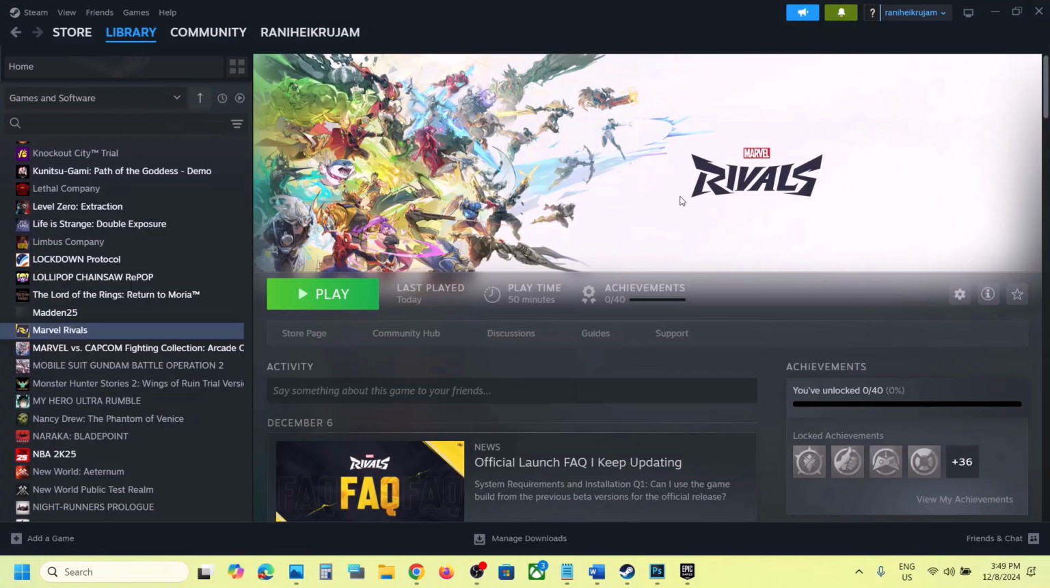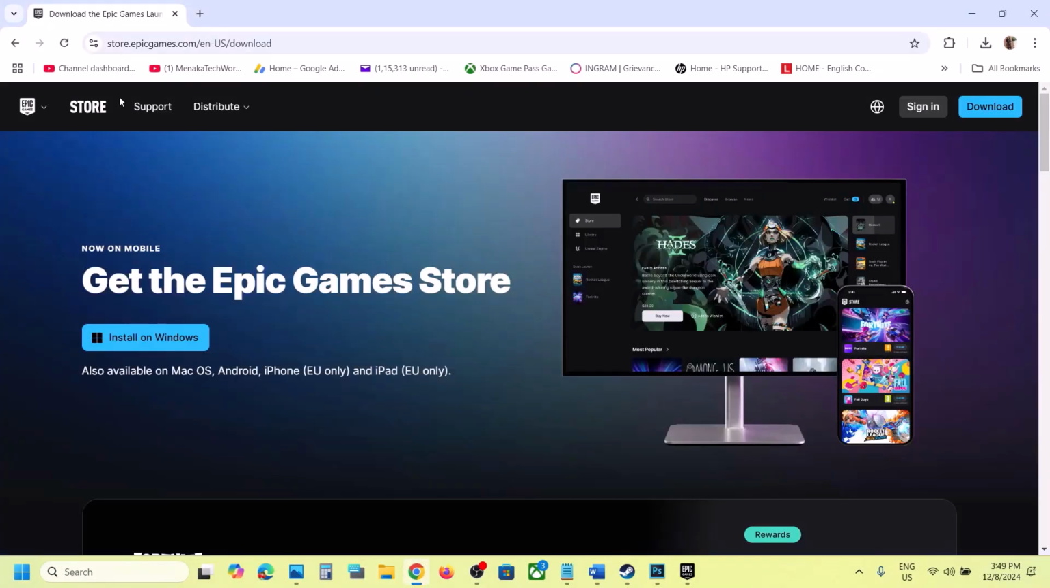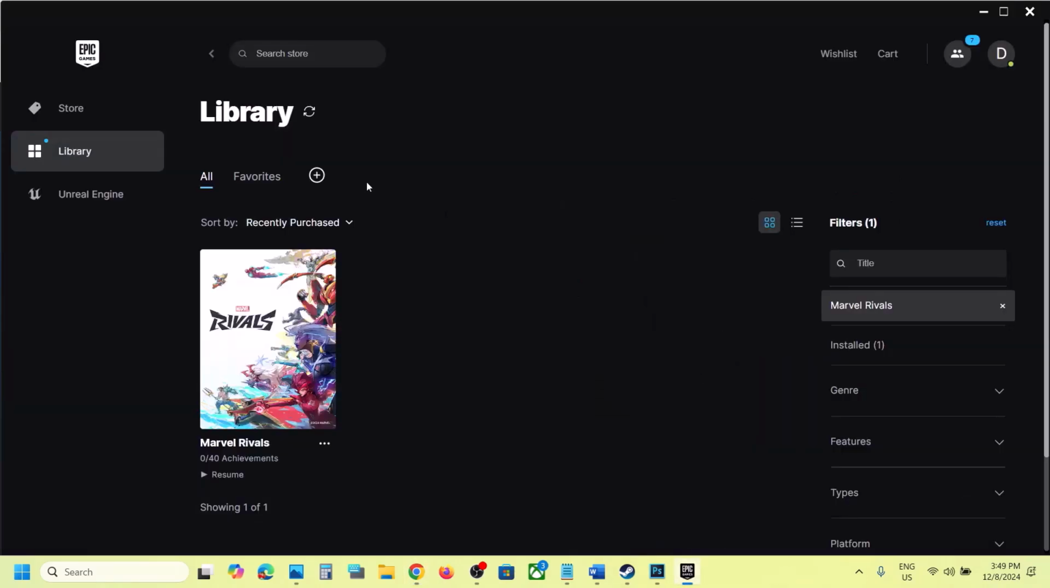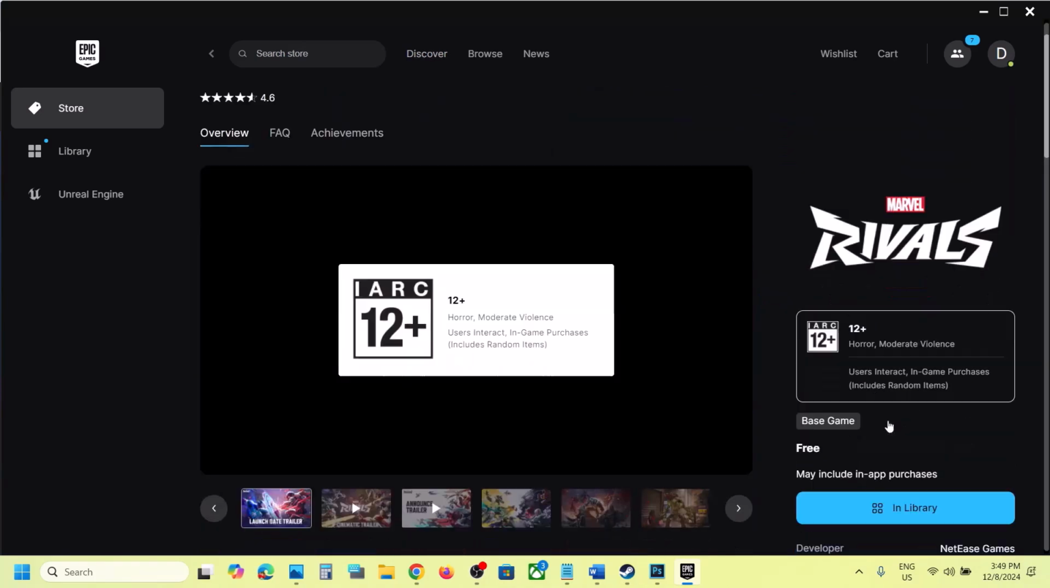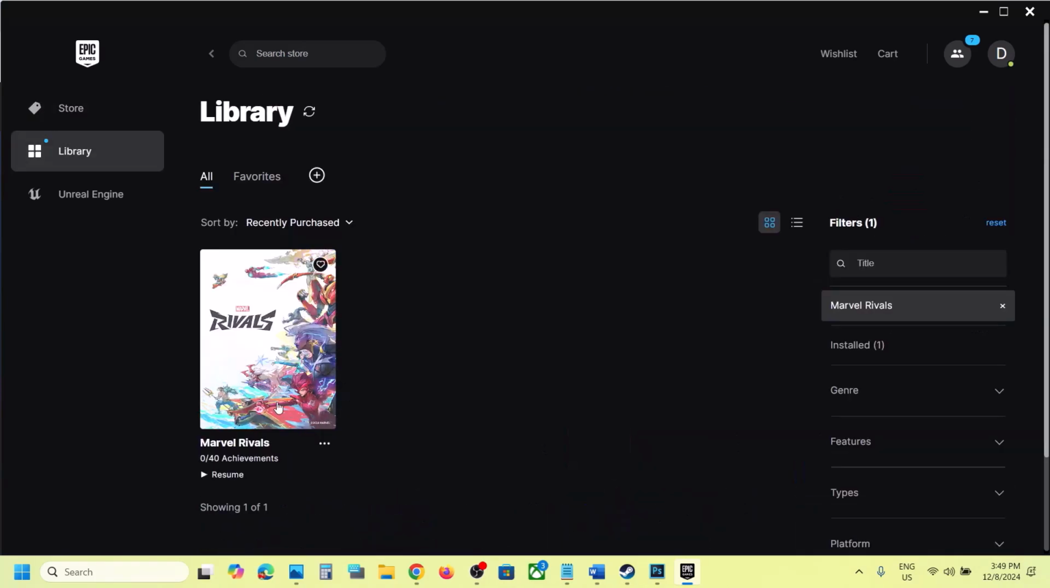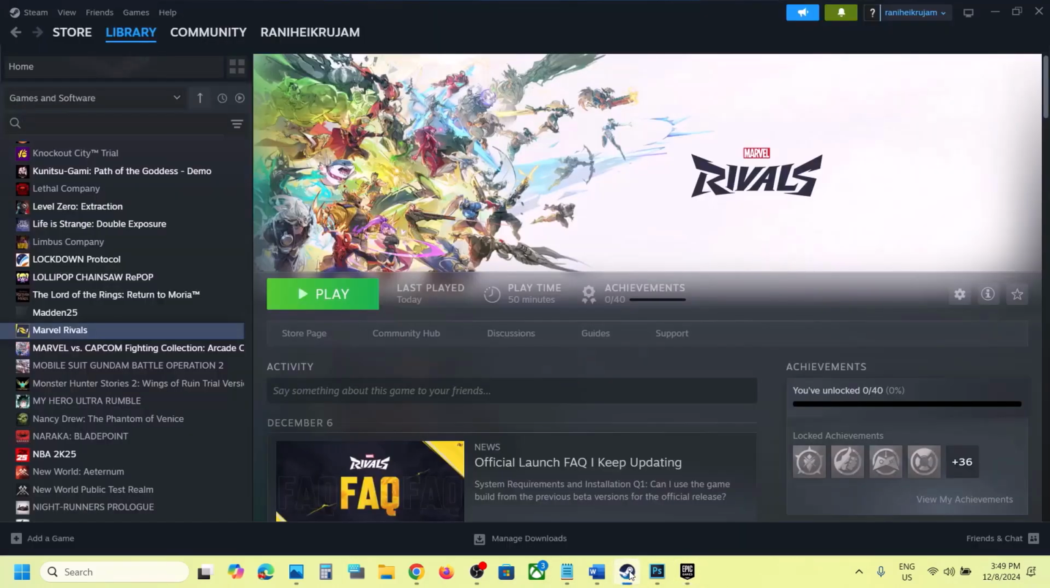Now before trying any troubleshooting steps, if you have the game on Steam, in that case you can use Epic Games Launcher. In Google you can type in Epic Games Launcher and install Epic Games Launcher from the website, and once installed you can launch Epic Games Launcher. You can search the game in Epic Games Launcher, and once you have the game you can add the game to library and then you can launch it from here. Now if you have the game on Epic Games Launcher, in that case you can try Steam. You can search the game in Steam and then launch the game from here.